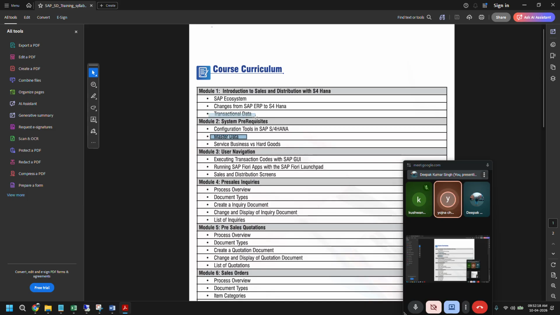transactional data. Inquiry and quotation are also transactional data. Right, inquiry, quotation, everything is transactional data only. As I said, there are some configuration data also, but as of now, don't confuse. Just remember there are two types of data: master data and transactional data.